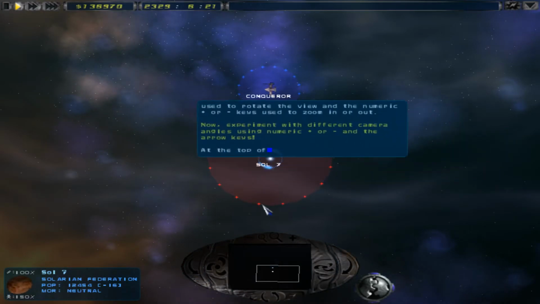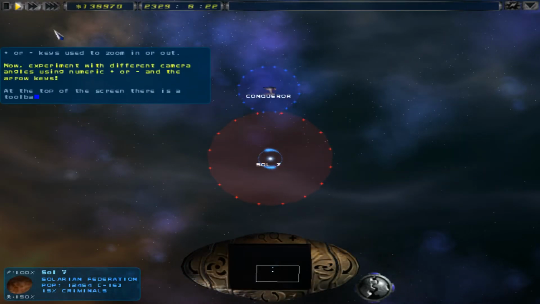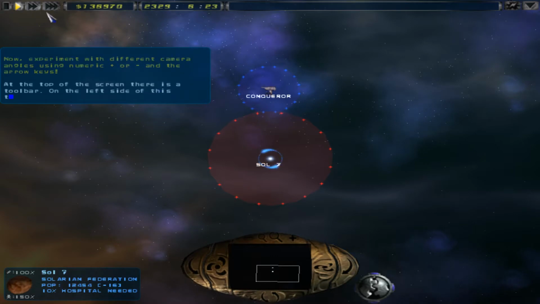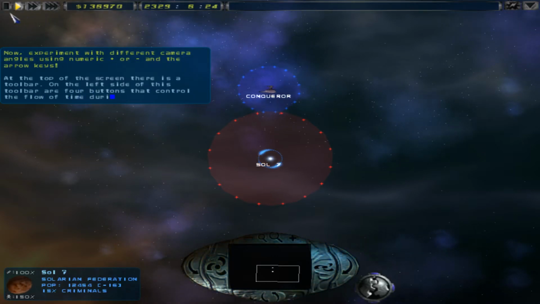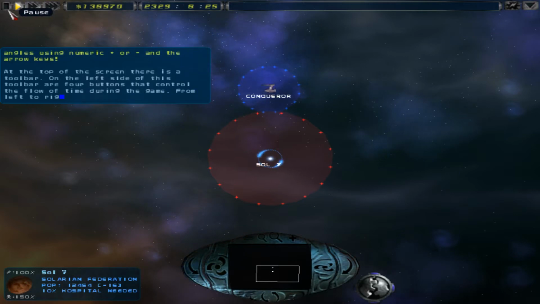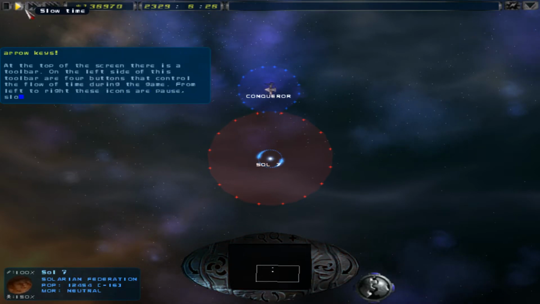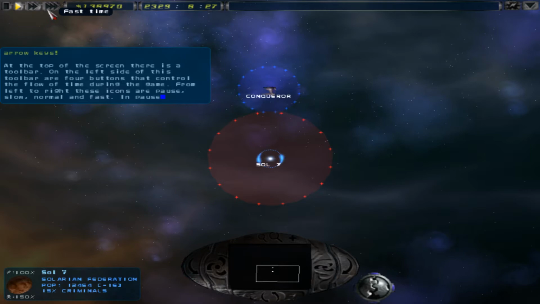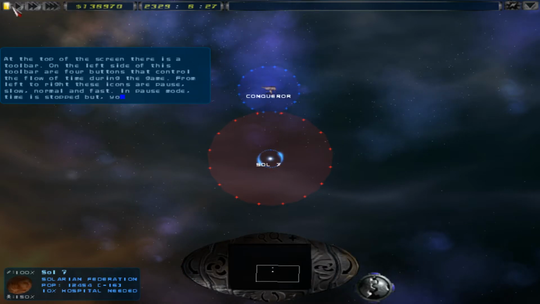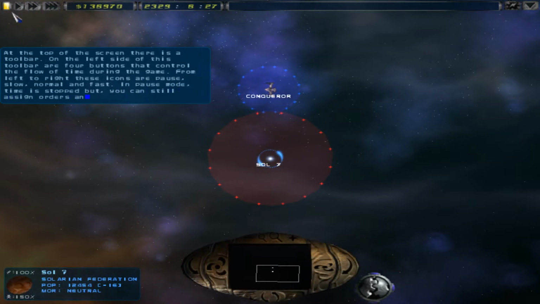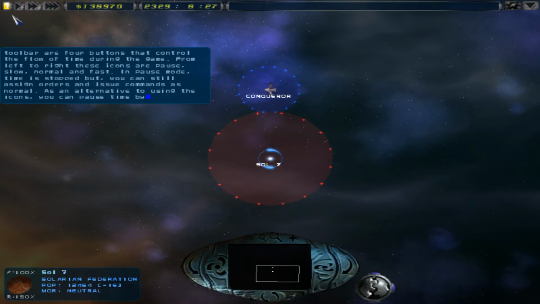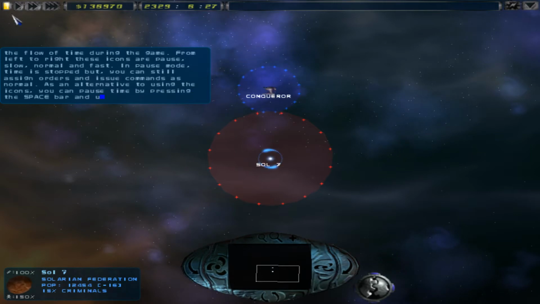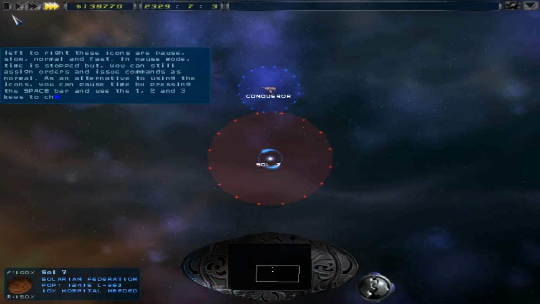At the top of the screen, there is a toolbar. On the left side of this toolbar are 4 buttons that control the flow of time during the game. From left to right, these icons are pause, slow, normal, and fast. In pause mode, time is stopped, but you can still assign orders and issue commands as normal. As an alternative to using the icons, you can pause time by pressing the space bar and use the 1, 2, and 3 keys to change speed.